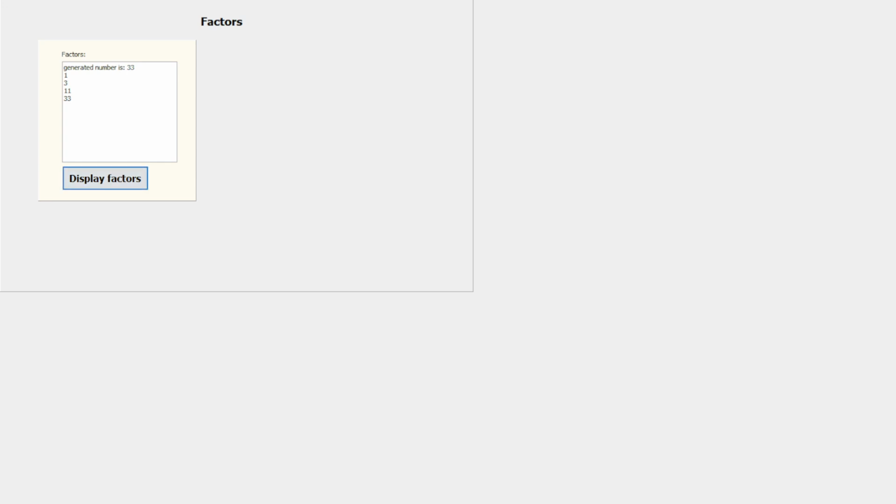So guys, this program, you can see it's a factors program, and it generates a random number within a range, I think 5 to 50. Right now we're telling the user it generated a random number 33, and here we printed out the factors. You can see it's got 4 factors. Let's try one more.